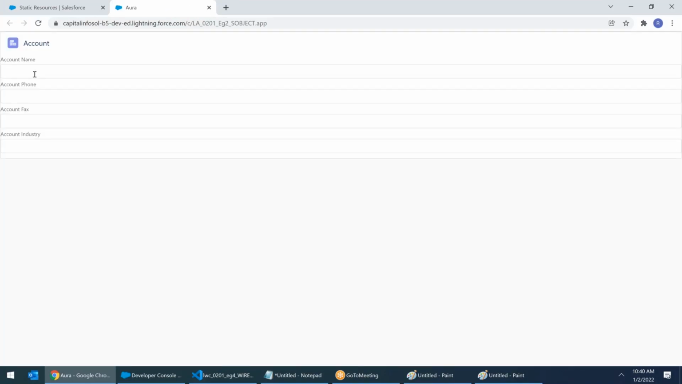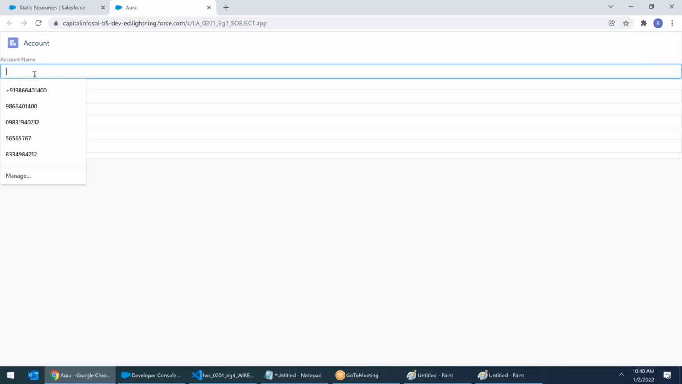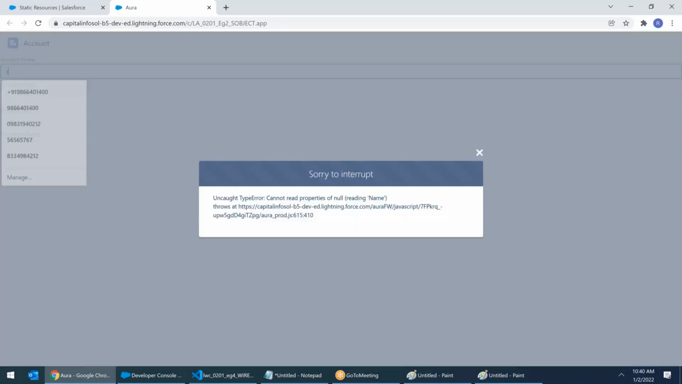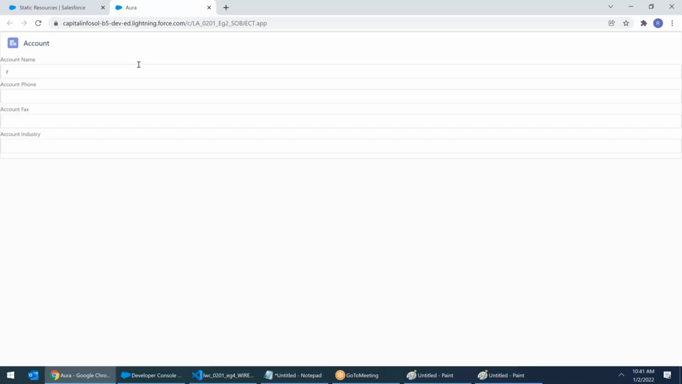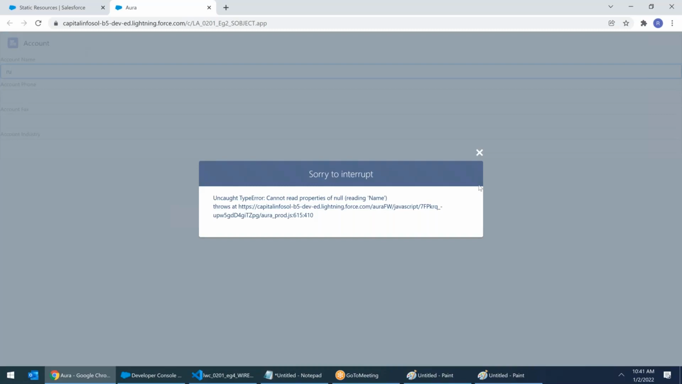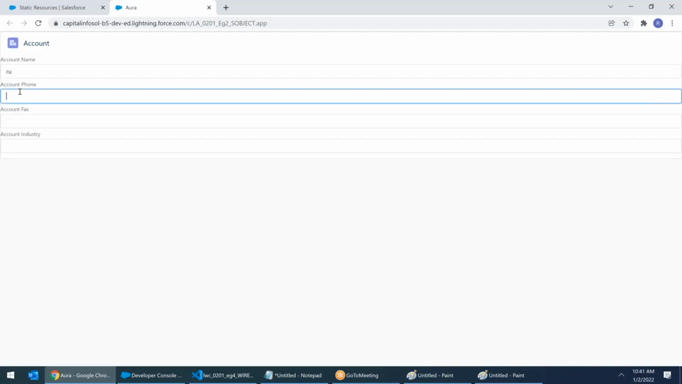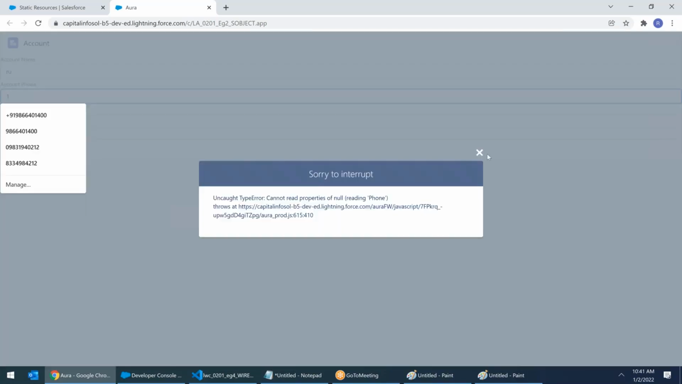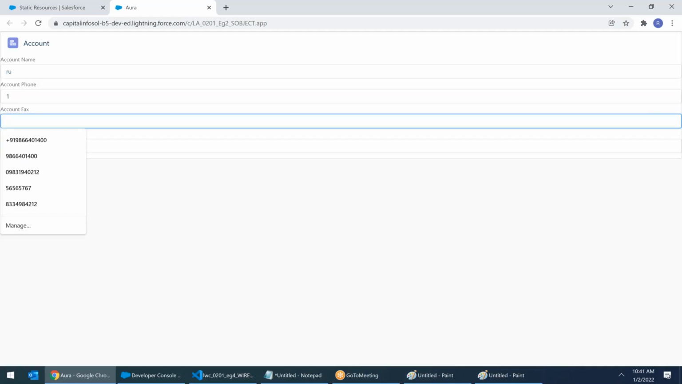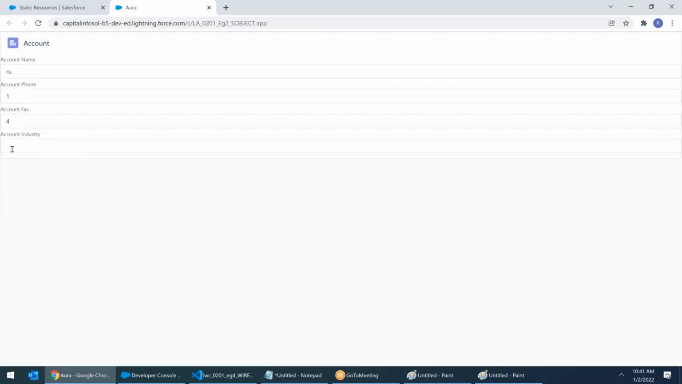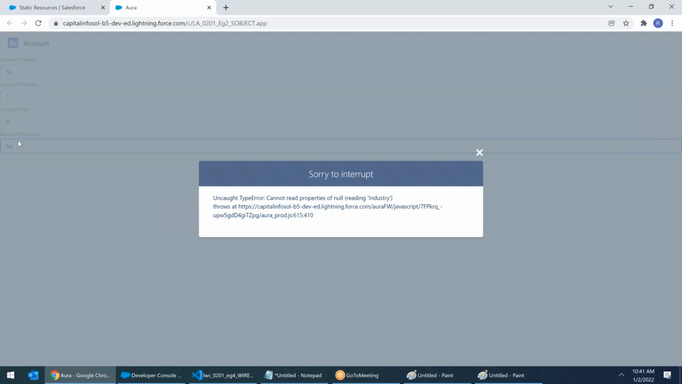But as soon as I enter data, it will give an error. I got an error. Any field you type, 1, error. Fax number, 4, error. Industry, banking, error. See, cannot read property of null. Cannot read property of null.